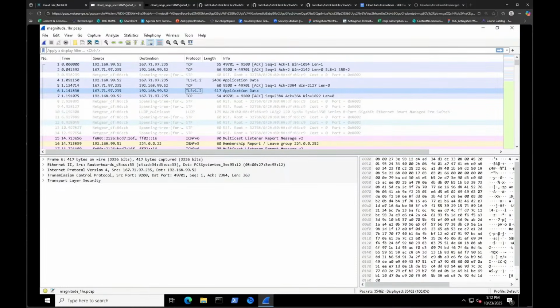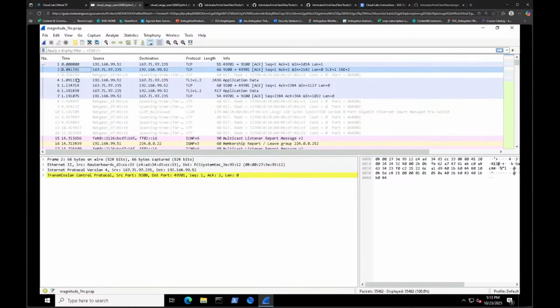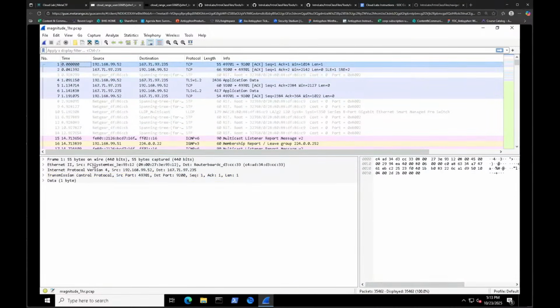So now we got that open. You're going to see packets represented in three different windows. Each one of these is a different packet that we can click on, and it's going to share different information about that packet. Here we got our hex.